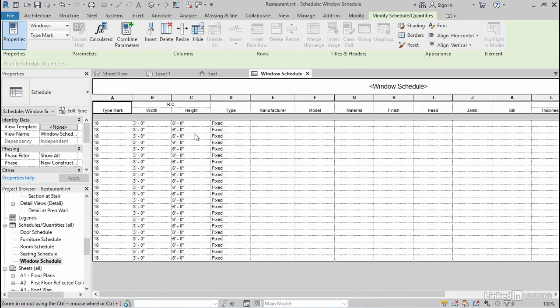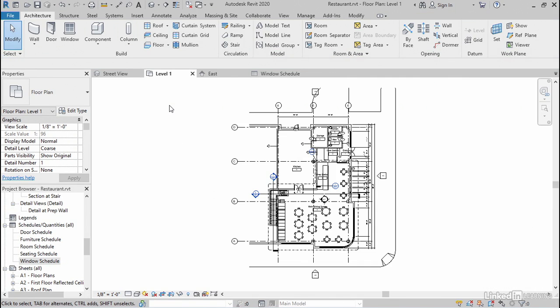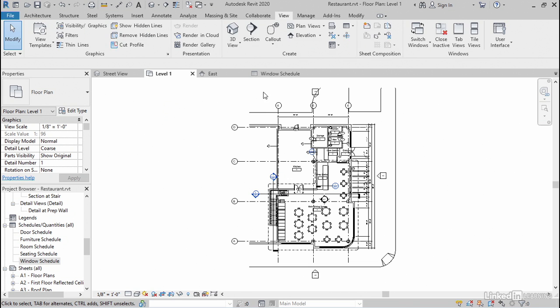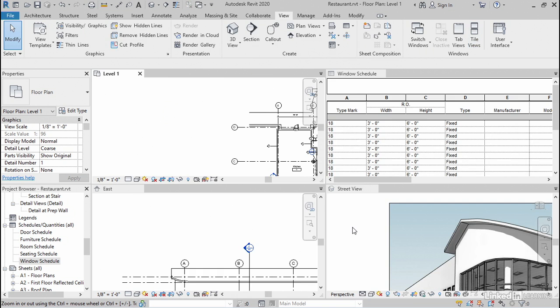Now, I can click through the tabs here easily enough to switch between the open views, but it might be nice to see them all simultaneously. So to do that, you simply come up here to the View tab and click this Tile Views button right here. And that will create a 4-tile effect here and put each of those views in its own tile.